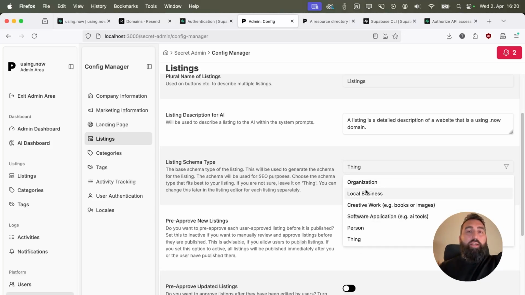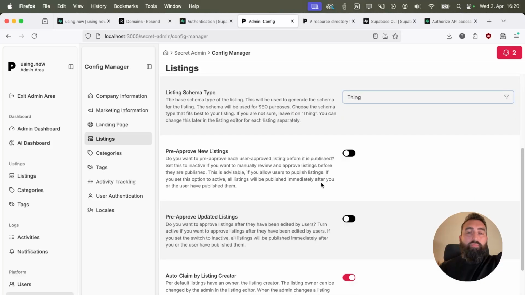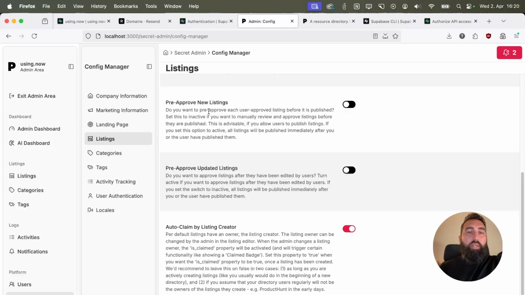And so they are able to list you better. Then you have some on-off decisions that you can toggle on or off here. For example, pre-approve new listings. Whenever a new user signs up and creates a listing, do you want to pre-approve this listing, or do you want it to be published immediately?